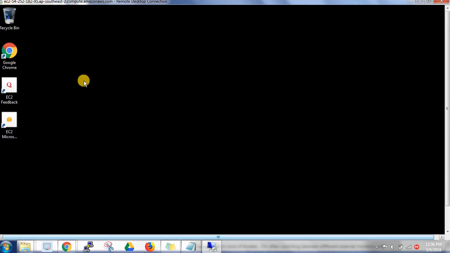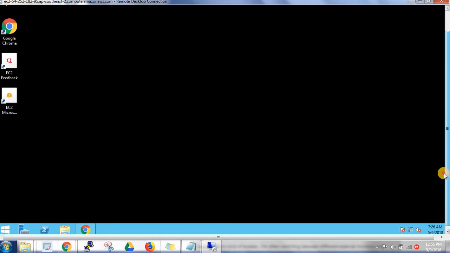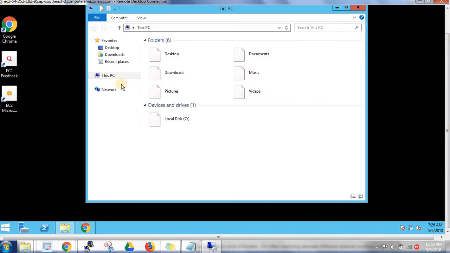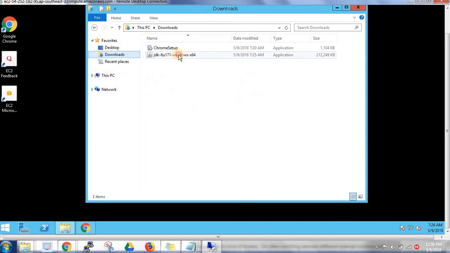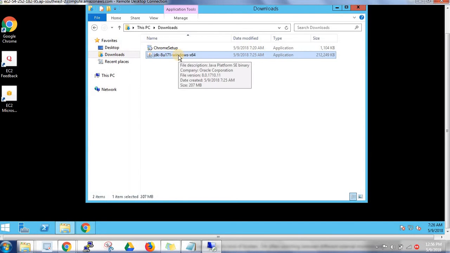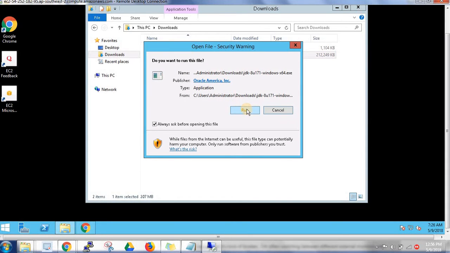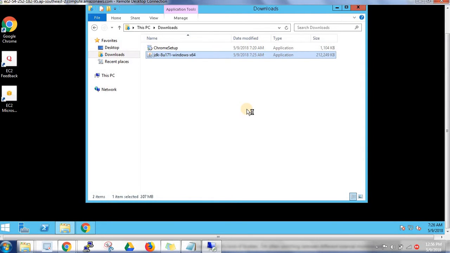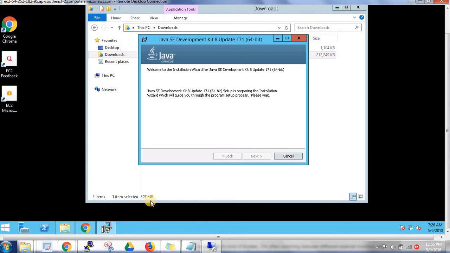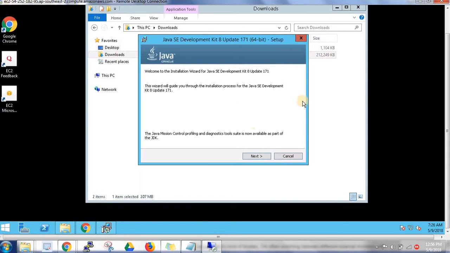So I have already downloaded this, and just go to the downloads. Once it has been downloaded, just double click on that. Now click on run. It might take a while. Now just select as usual.